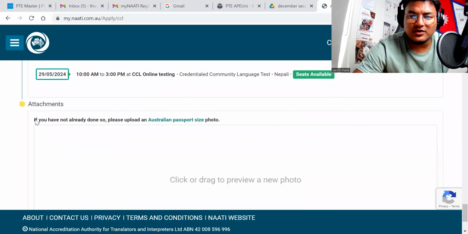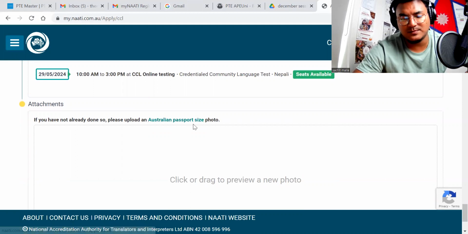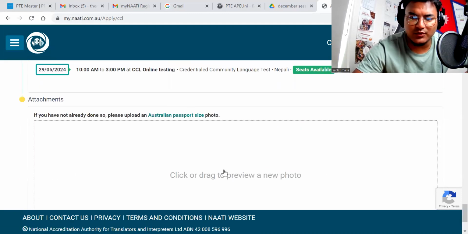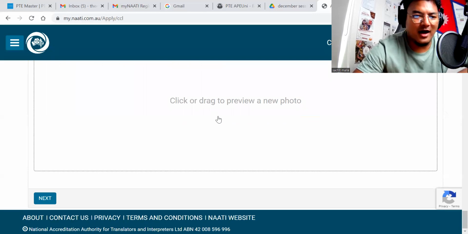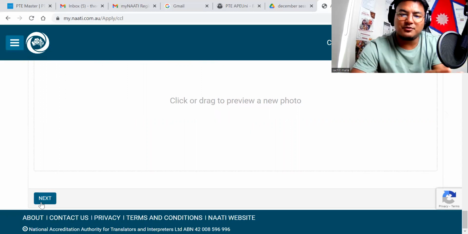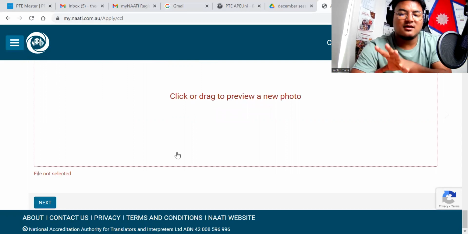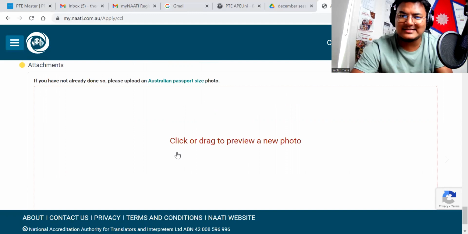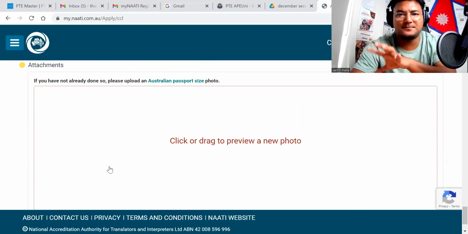And then it's asking for attachment. If you have not already done so, please upload an Australian passport size photo. So you'll have to upload your passport size photo here. You just have to drag and drop. And after that, it will ask you for your identification document as well. So I don't have my photo at the moment. So you just have to add a photo and then press next. And after you do that, it will ask you for your passport or driving license or anything. It should be your identification document, and then you have to submit.